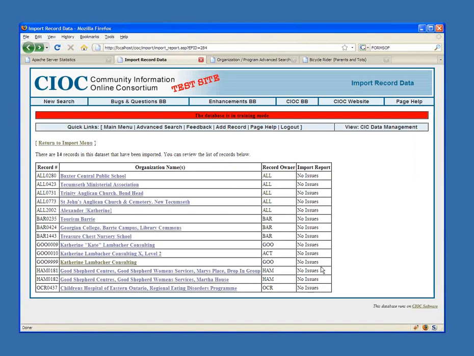I don't have any, obviously, because I'm importing from my own database to my own database, so I'm never going to have any issues. The types of things you would see in an import report as an issue are communities that didn't match, languages that didn't match. It's mainly to do with classification systems, checklists, and other items like that where the configuration can differ from one database to another.